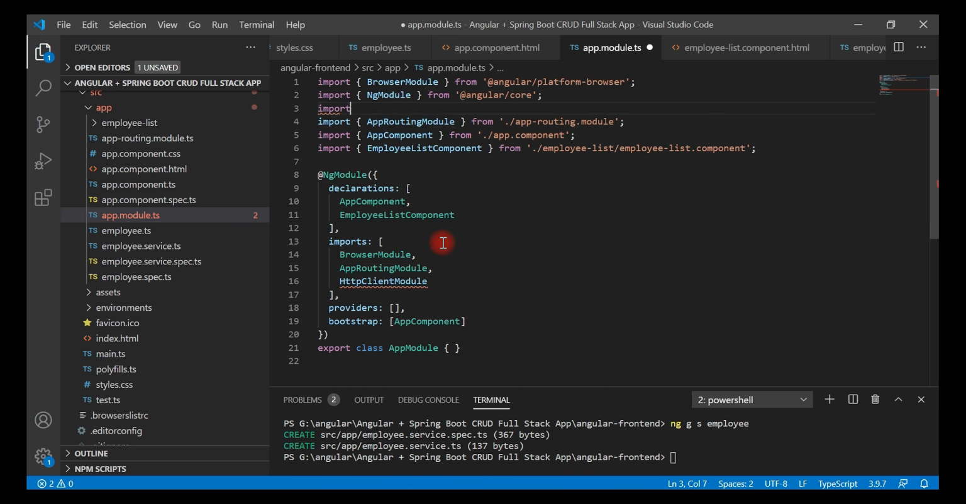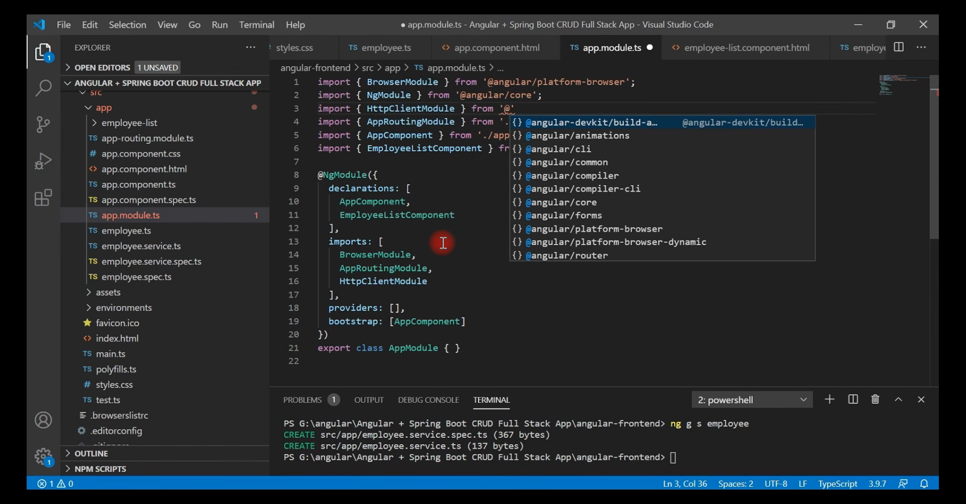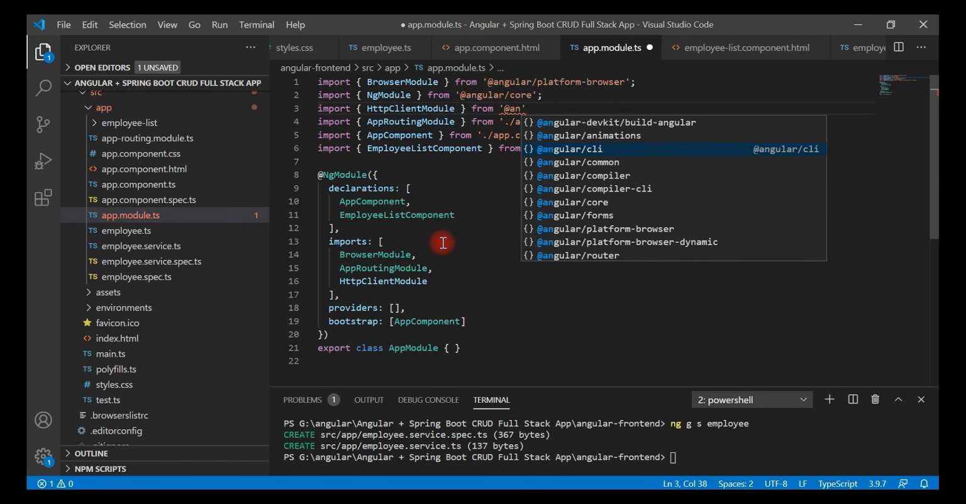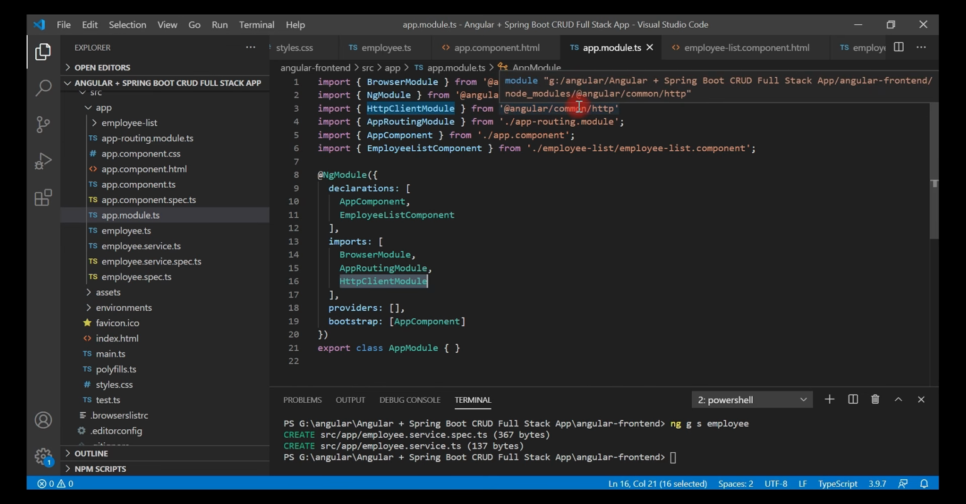Just type the statement import, within curly braces HttpClientModule, from @angular/common/http. Alright, so HttpClientModule is present in package @angular/common/http. Alright, so this is the first step. So make sure that we import HttpClientModule in imports array of app module.